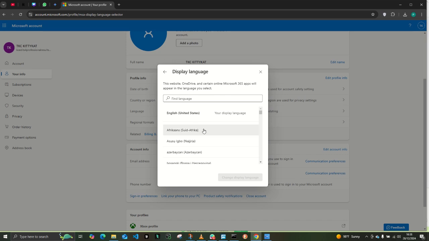So let's say I don't want to use English United States. I want to use English, let's say English Britain or United Kingdom. Yeah, here it is. Click on it. So you click on search bar and you type in the one you want.